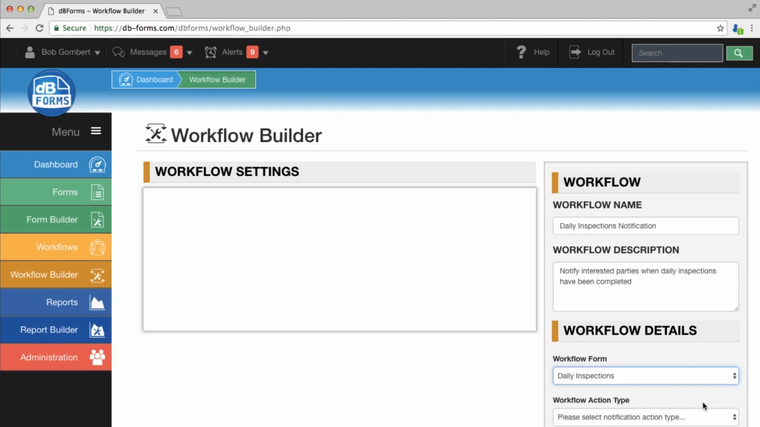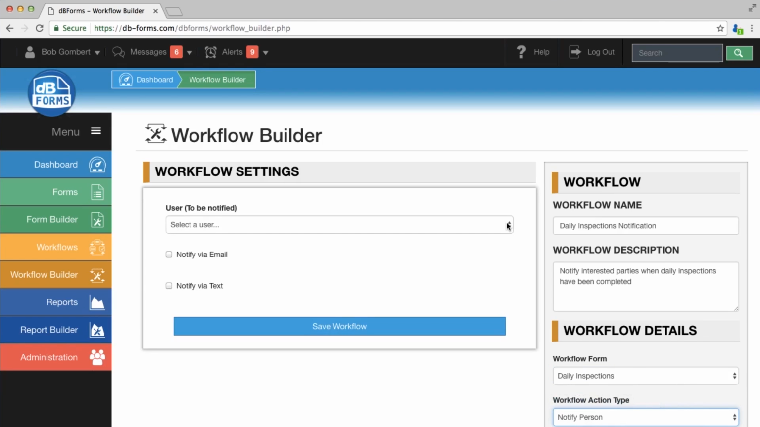Next, we're going to choose the workflow action type. There are a number of workflow action types that we can use to add functionality to your application. These will be covered in more detail in a separate video. Right now, we're going to focus on the Notify Person action, so by selecting this, we have a couple of options that appear for us to choose from.